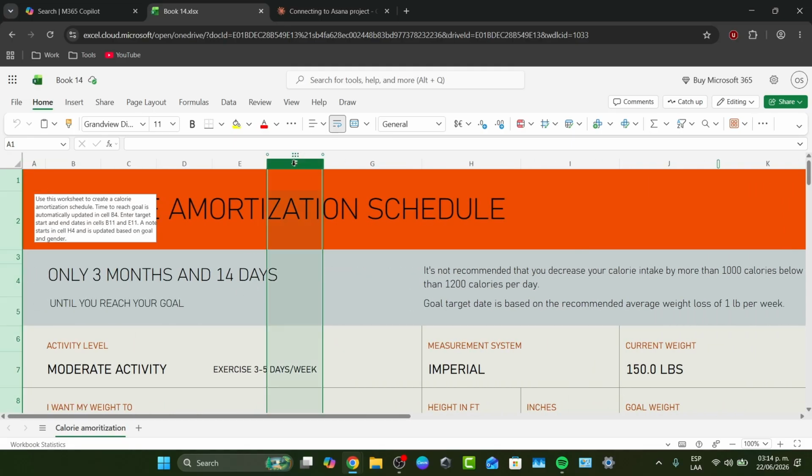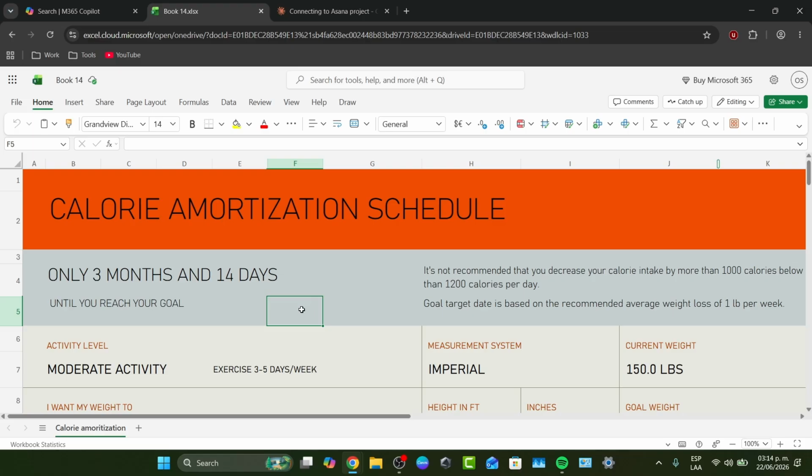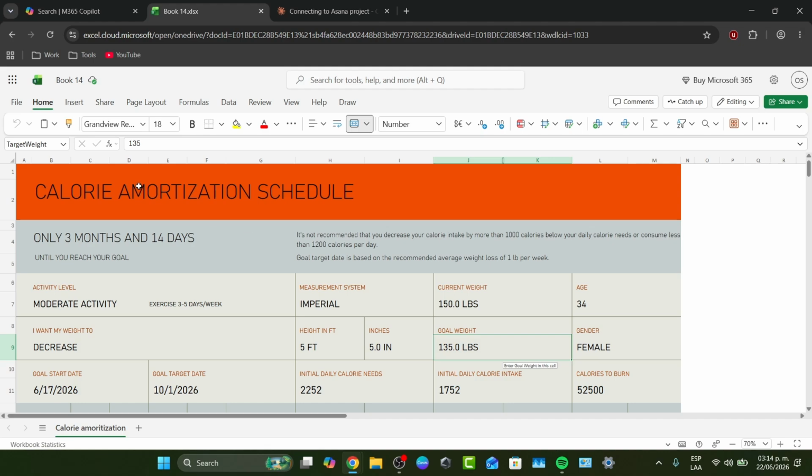For example, F4. When I click directly inside here, you can see in the upper left corner that we have the actual name of this specific box, which in this case would be charge weight. If I click directly inside here, we have the G and the K and the number 9. The absolute king of the beginner shortcuts is Flash Fill.